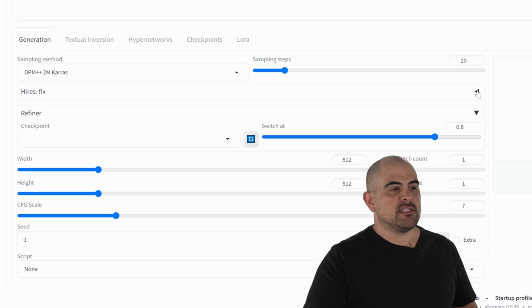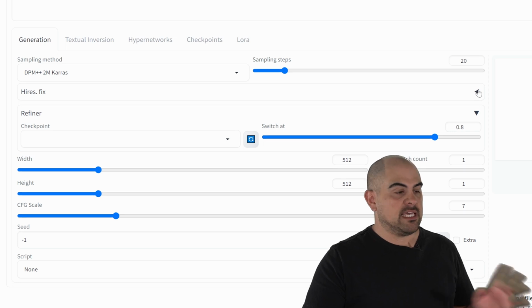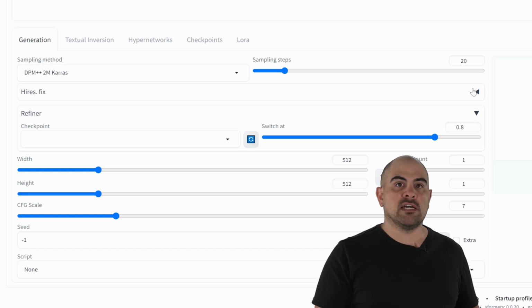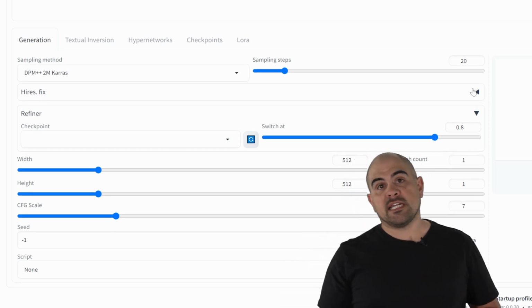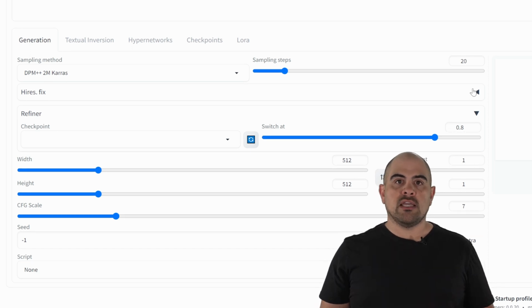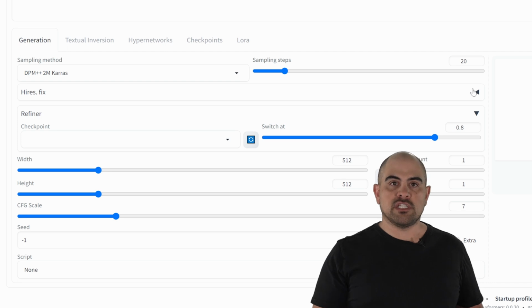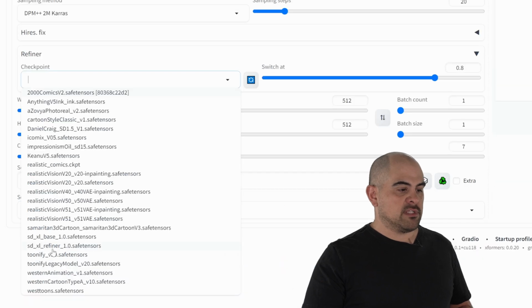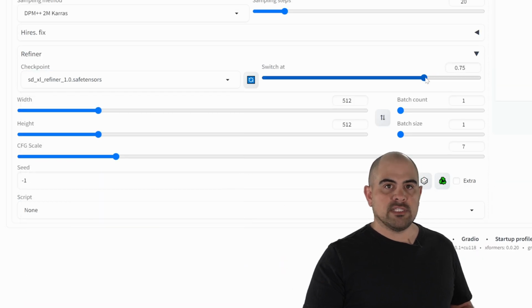Now before, what we had to do is use the base model within the text to image, and then we had to go into the image to image to use the refiner. That's not the case anymore. What we need to do now is actually activate the refiner in the text to image. That way we can save one step, but we can also set it up so it'll switch from the base model to the refiner model at any point in time during the generation process. For instance, let's say we have our base model up here and we've got a refiner model down here and we want to activate it at the 0.75 mark.